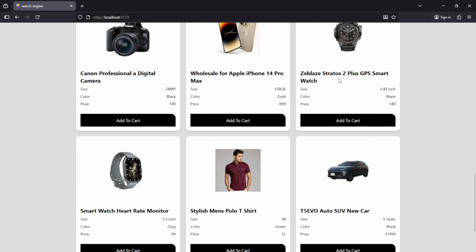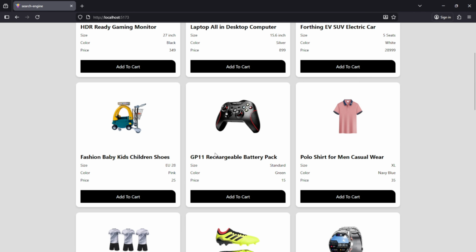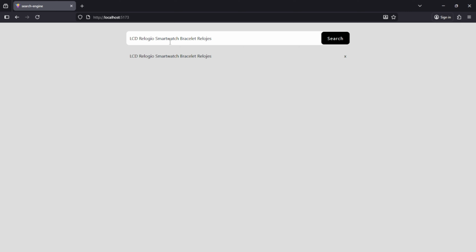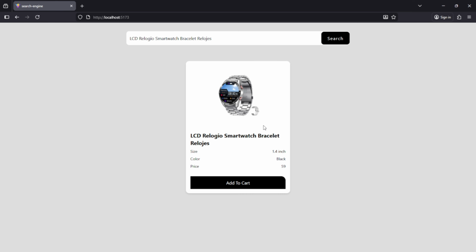After that, we'll copy the name of any product, like I am copying the name smartwatch. And after copying, you need to paste this name into the search box. After pasting, a suggestion is also appearing, but we will not click on the suggestion. We'll click on the search button, and it will load briefly. After loading, you can see the product has appeared with the specific name.